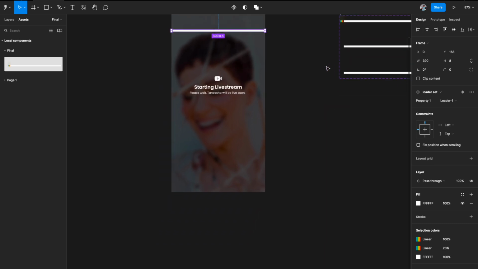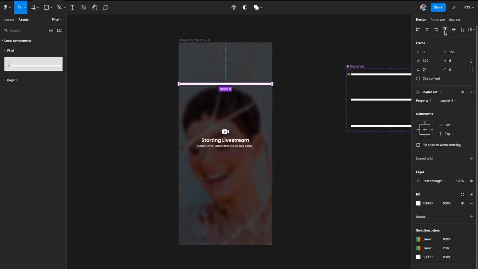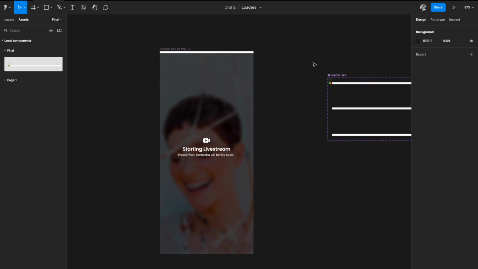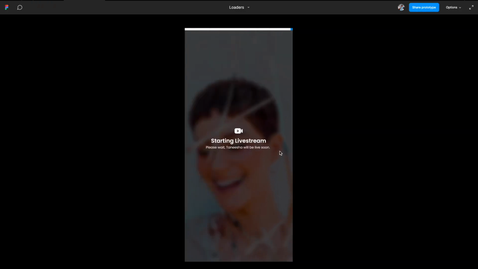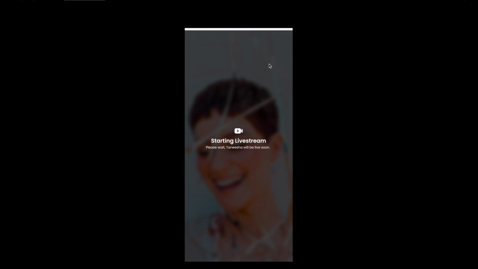And you can place it wherever you want. If you want it on top, you can place it there. If you want it on bottom, you can place it there. Now let's see how this looks in our prototyping tab. So here it is. And if you see, it's a really nice animation. What is happening is the loader is moving, the rainbow color loader is moving, and it's also expanding nicely.